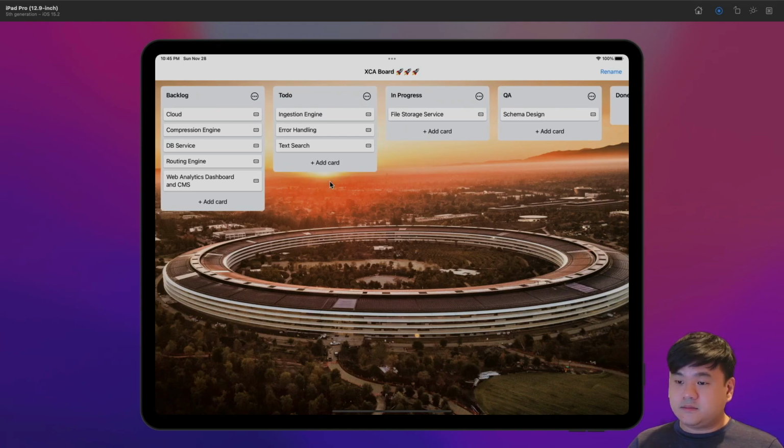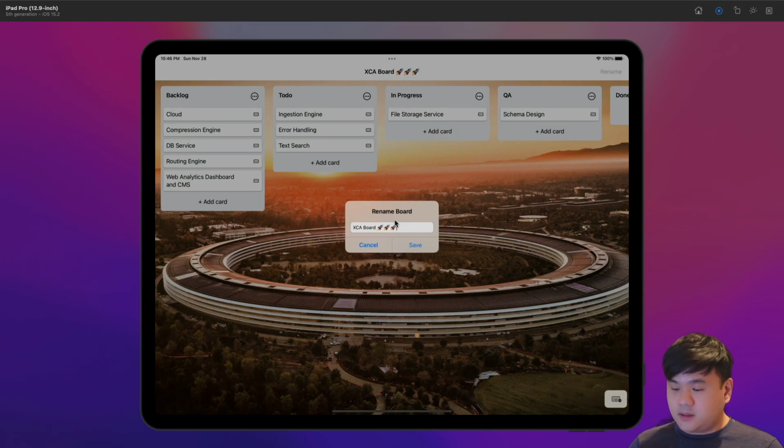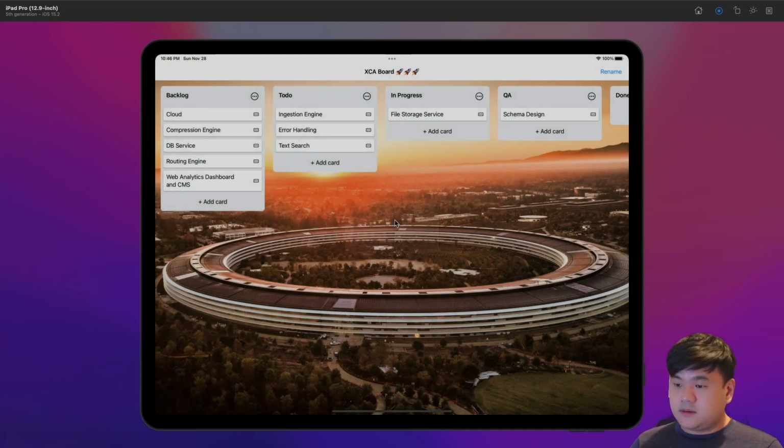A, and we can also rename the board here using this rename button inside the navigation bar. And you can also delete a board, rename the board. Let's say I want to delete it.